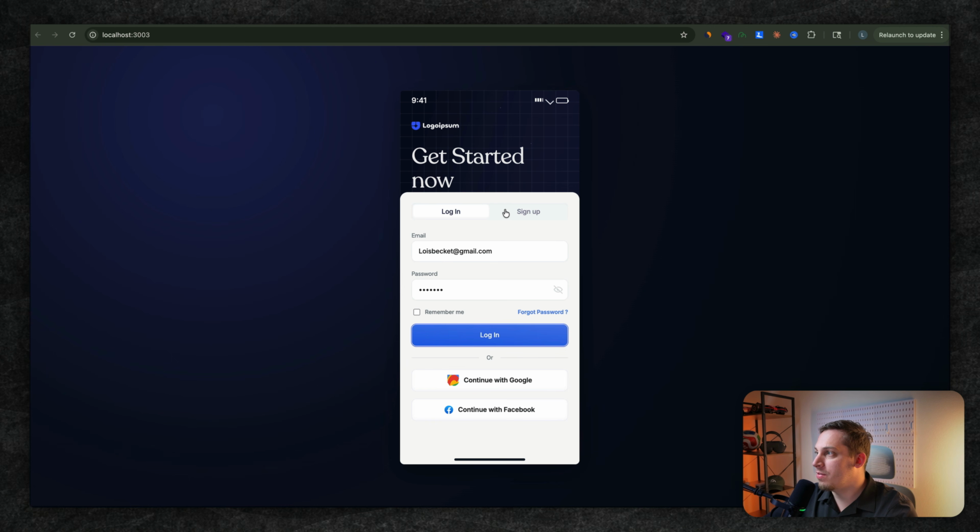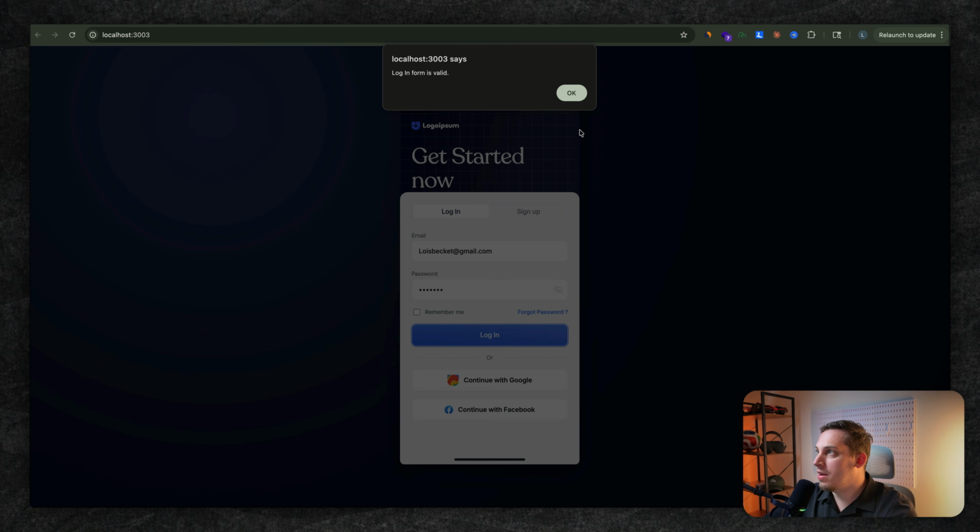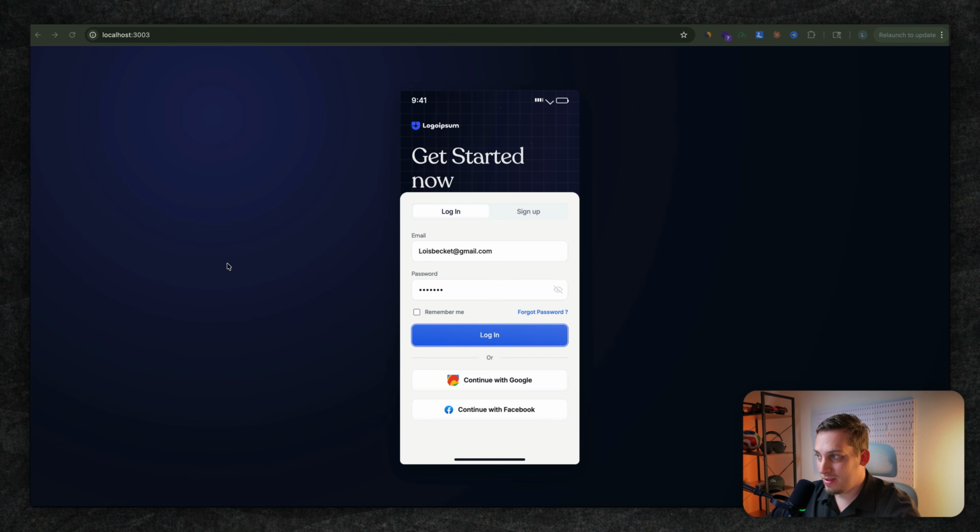So over here, as you can see, these switch. I click on login, and now it says login form is valid, but the design is still kind of off. So what I'm going to do is I'm going to try to bring in a screenshot from Figma and tell Codex to kind of polish the design a bit.